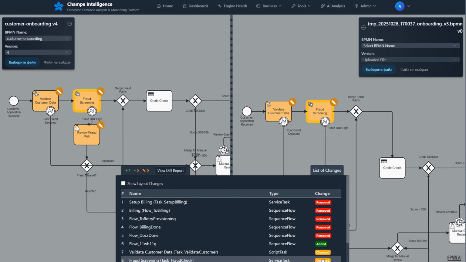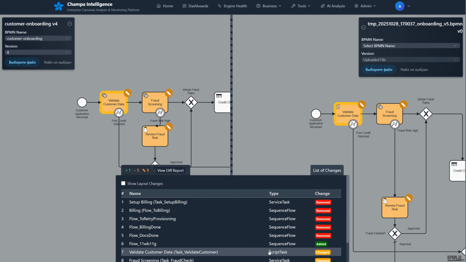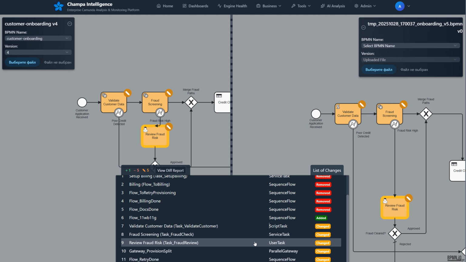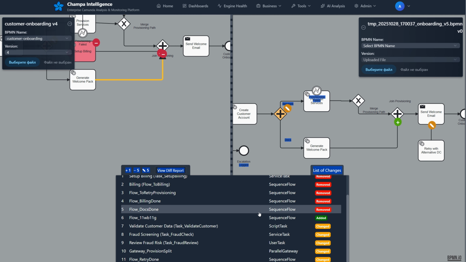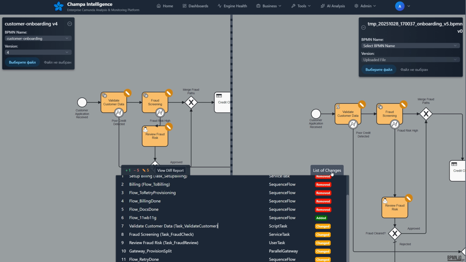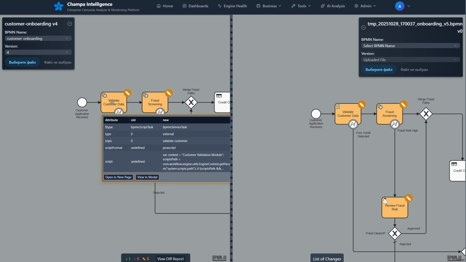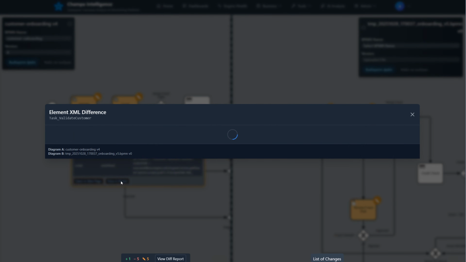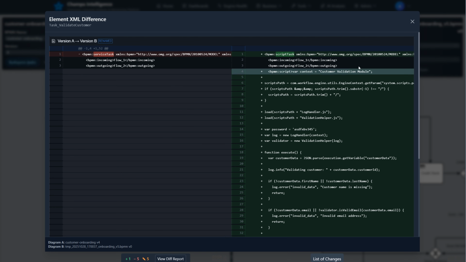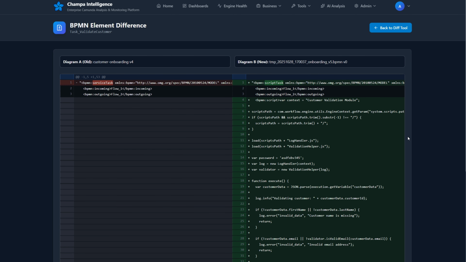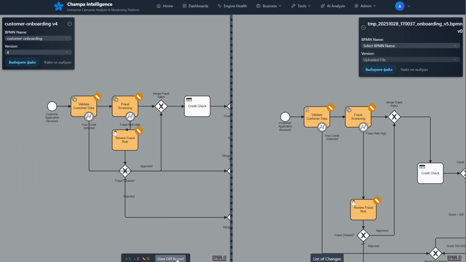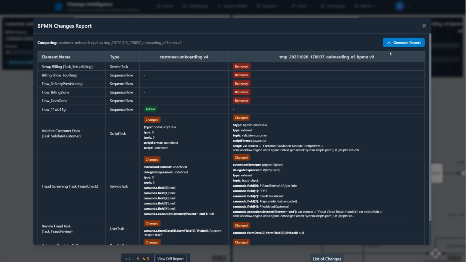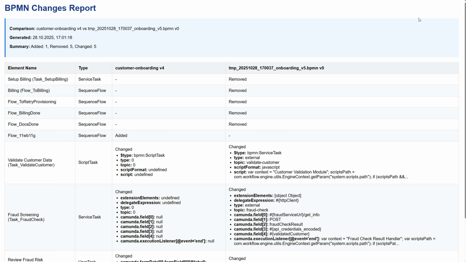This isn't just a visual check. We parse the entire XML, catching every change in properties, scripts, and Camunda-specific extensions. Go beyond the visual. Drill down into any changed element to see the exact code and attribute modifications. Need to collaborate? Share a direct link to a specific change in a pull request or a JIRA ticket. You can also generate a full, exportable diff report for documentation and compliance.